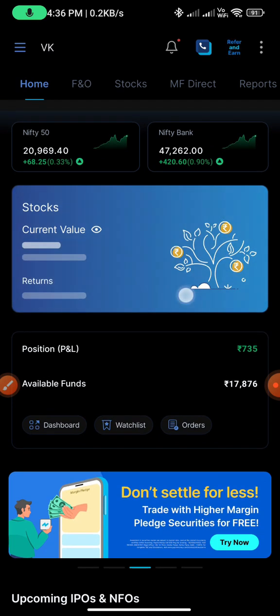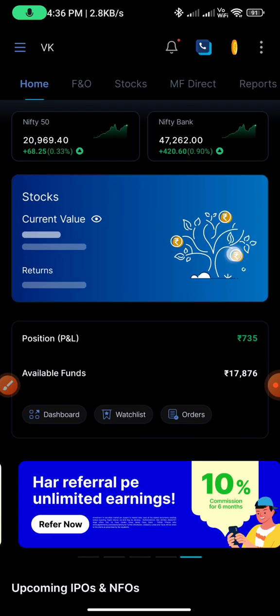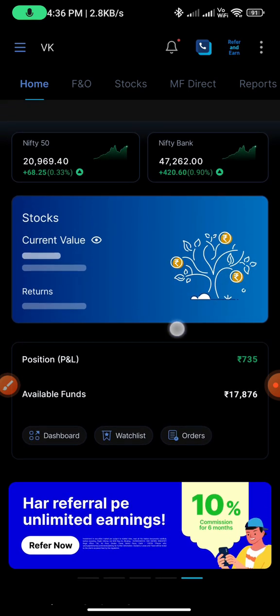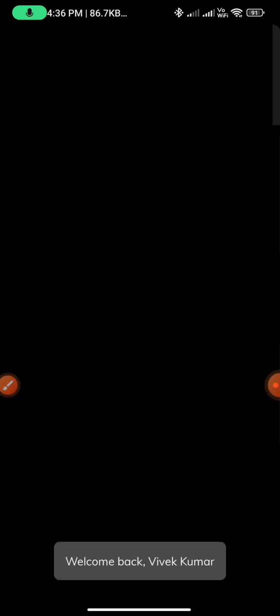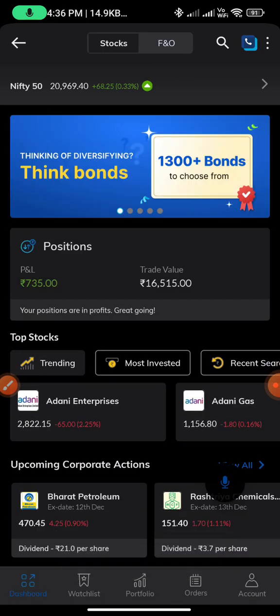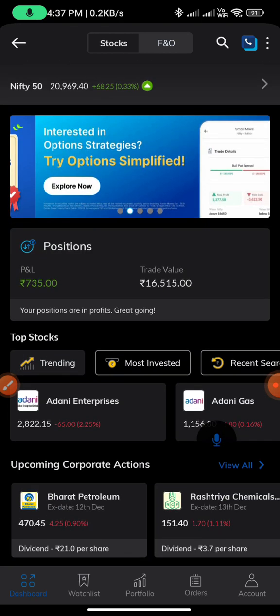After this you have to click on stocks, the blue rectangular portion. You have to click there. After clicking this, they will ask for your passcode or biometric authentication for login. You can go ahead with that. Now see, this is the dashboard. After login, this type of dashboard will show on the screen.